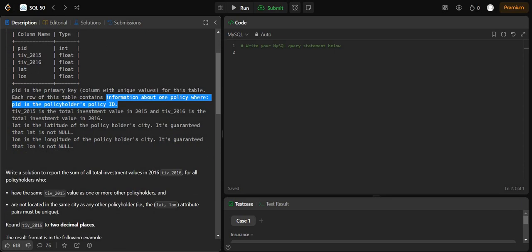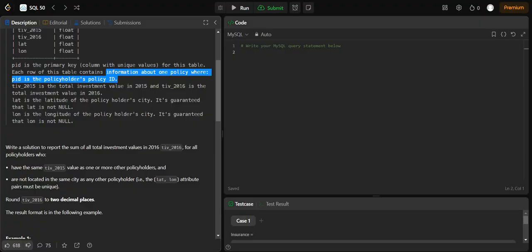Now what we have to do with this table is write a solution to report the sum of all investment value in 2016, that is TIV, total investment value 2016, for all policyholders who have the same total investment value in 2015 and are not located in the same city. So how will you check whether they are located in the same city or not? By checking their latitude and longitude, and we have to return the result up to 2 decimal places.